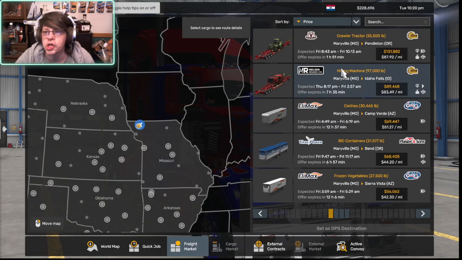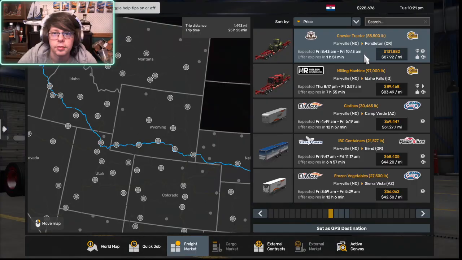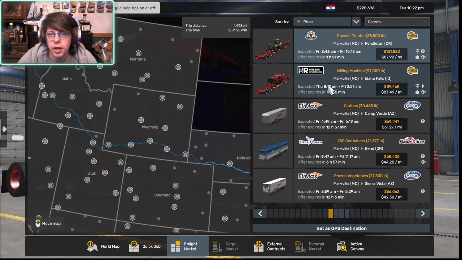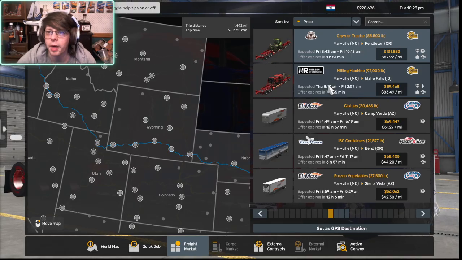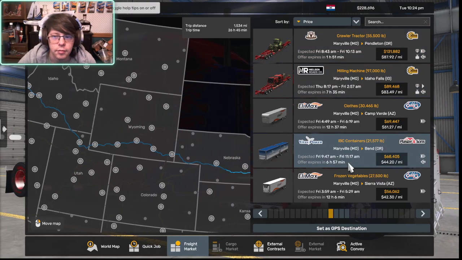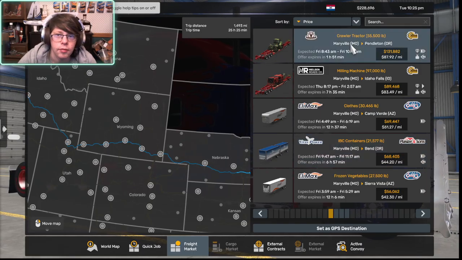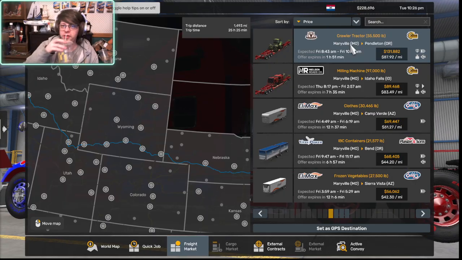What do we got for jobs? Ooh. Wait, don't leave yet. Ooh, Bend, Oregon? I think we're gonna do this. I got a big boy. It's designed for hauling big stuff.